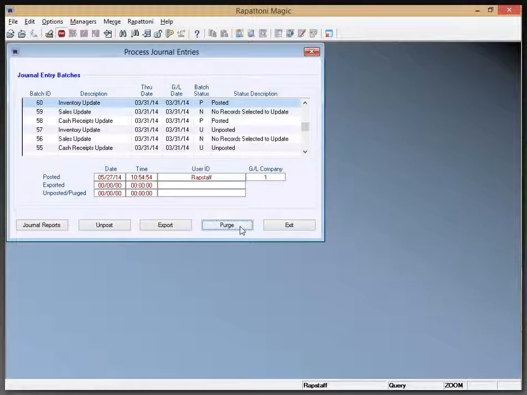Keep in mind that once you have purged a batch, you can't run the journal entry reports and you can't export the data because there's nothing left in the batch. You can unpost the batch if you need to, even though it's purged. This is just a temp file that these items are stored in. That's all you're going to purge is the temp file.